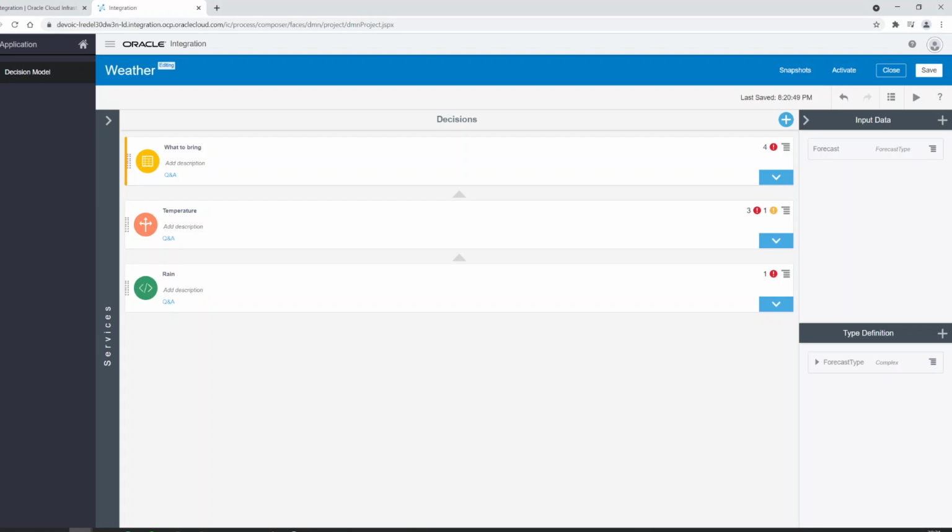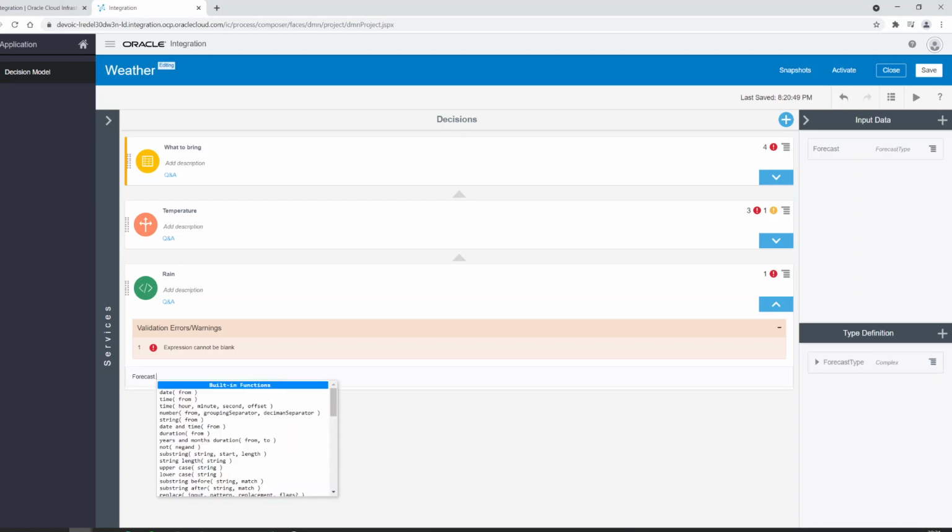And now we're going to move on to step 3, which is creating the logic that's actually going to interact with the data points and ultimately our decision table, right? So let's start with the rain over here. So what we'll do is we'll say, if the chances of precipitation is greater than 75%, then we're going to want to bring some kind of raincoat, right? So we're going to type in an expression here that says forecast dot precipitation.